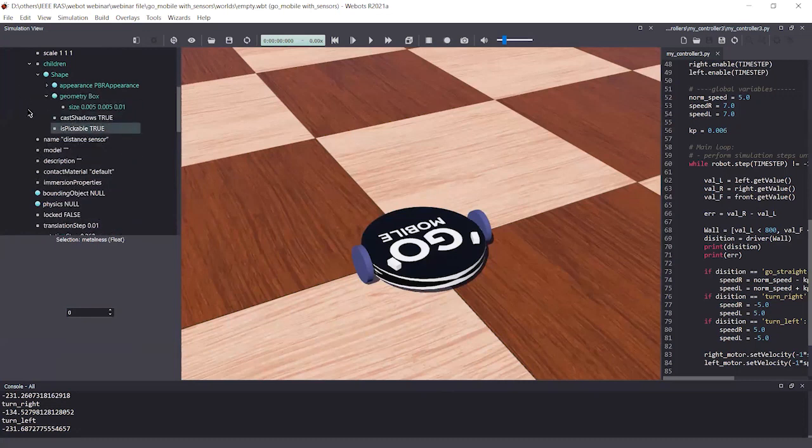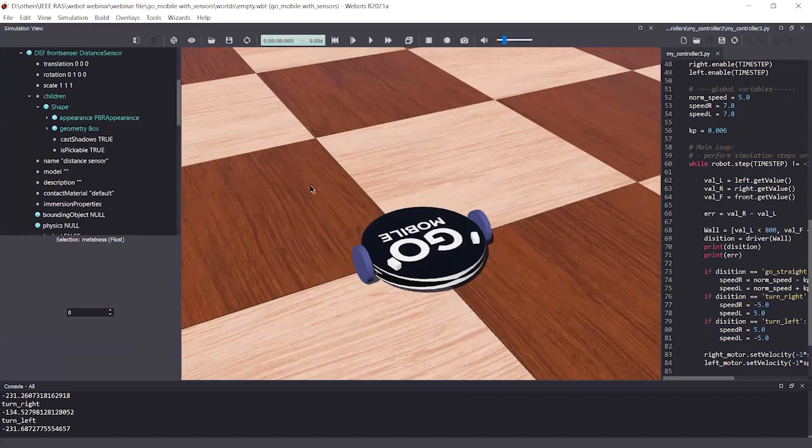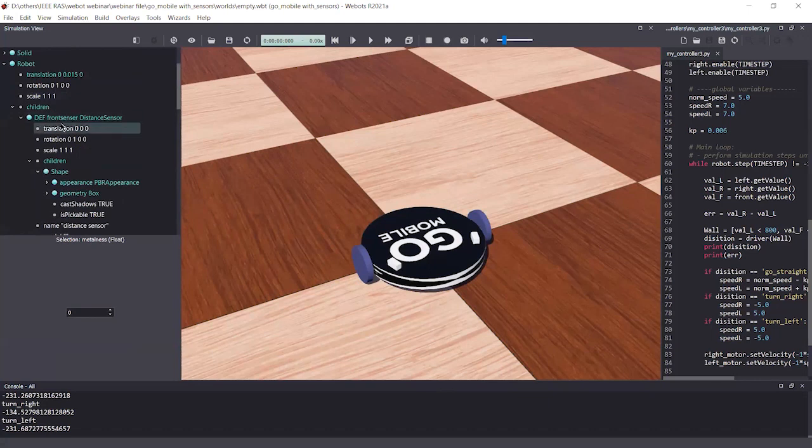Now I'm going to translate this sensor to here. First of all, I will translate this sensor onto the chassis. Go to the front sensor node, then go to the translation node. Red, green, blue is for XYZ. I'm going to translate 7 millimeters in the Y direction.